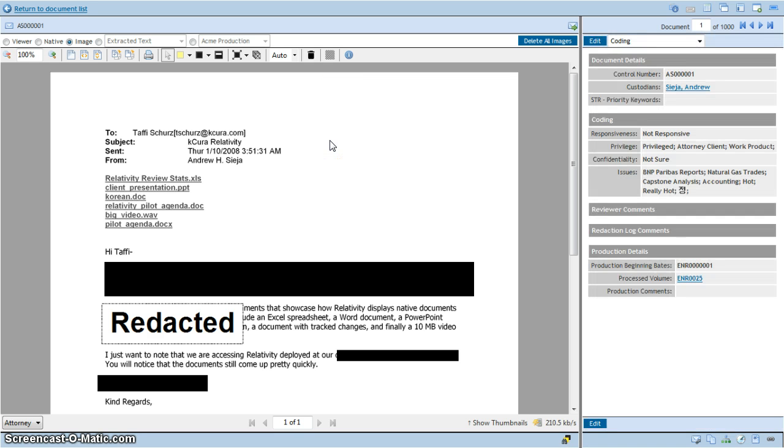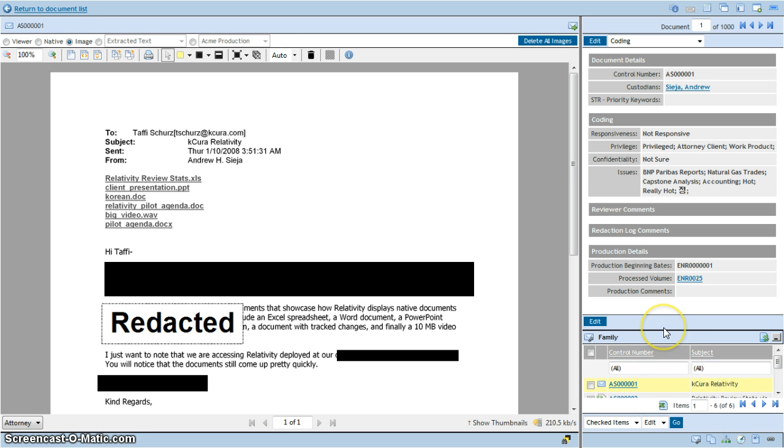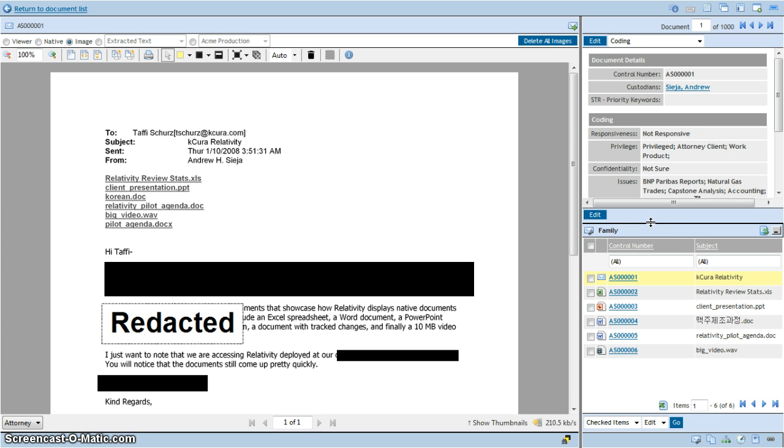All right, I'm going to go to the core of the reviewer interface by talking about our related items pane. This is where we can put in referential groupings about a document. Right now, I'm showing the family grouping for this record. So I have the original email here with the attachments to the email. I can see the Excel document, the PowerPoint, the Word document that had Korean in it, and then the document that had those track changes.